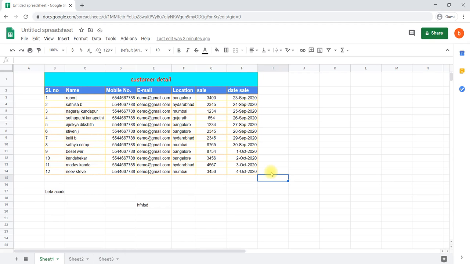Now we will learn about number formatting. For example, here we have taken some numbers. These are sales numbers, and they are in rupees. For example, I need sales as 3400.00 paisa. Like that, I need decimals after these numbers.